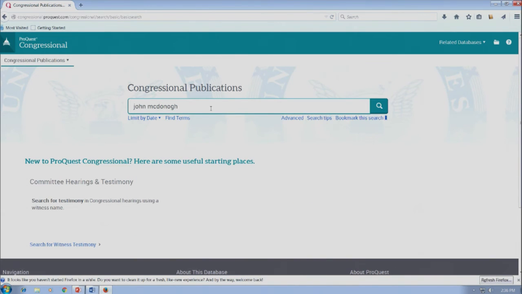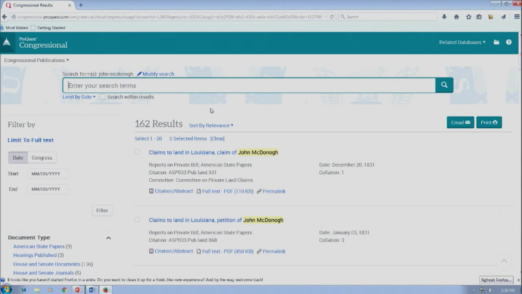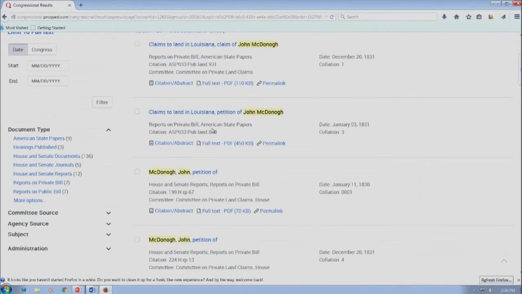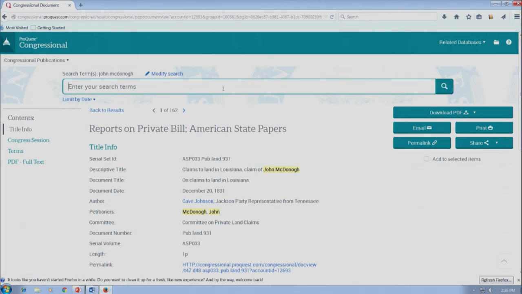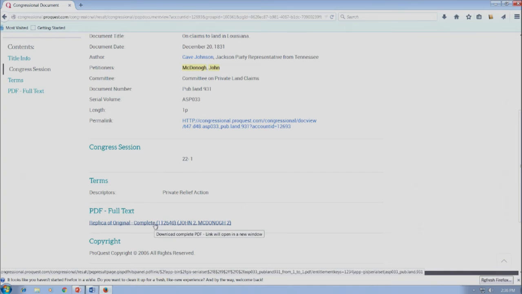I'll put in John McDonough, and John McDonough was a businessman and philanthropist active in Baltimore and New Orleans in the 18th century. And we can see here that we have several reports related to his claims in Louisiana. We'll click on the first one here just to show you what the citation looks like. All of them are available in PDF, and we can download that. I won't waste our time doing that.